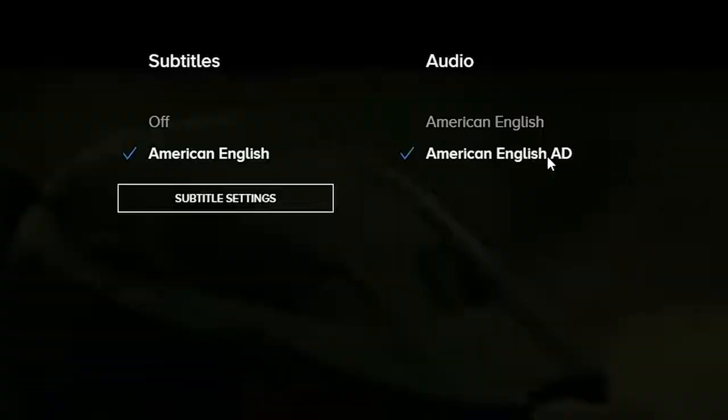So this AD in the end, it stands for audio description, and this is what we are going to actually disable or turn off. So to make sure that this option is disabled, you have to choose another option. So I'm gonna choose the American English on the top right here without the AD abbreviation, and this is a very important step. And after you choose American English, the audio description will be turned off.